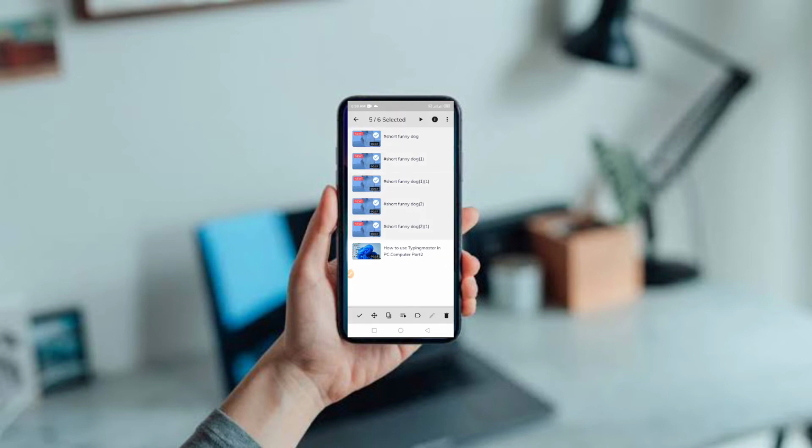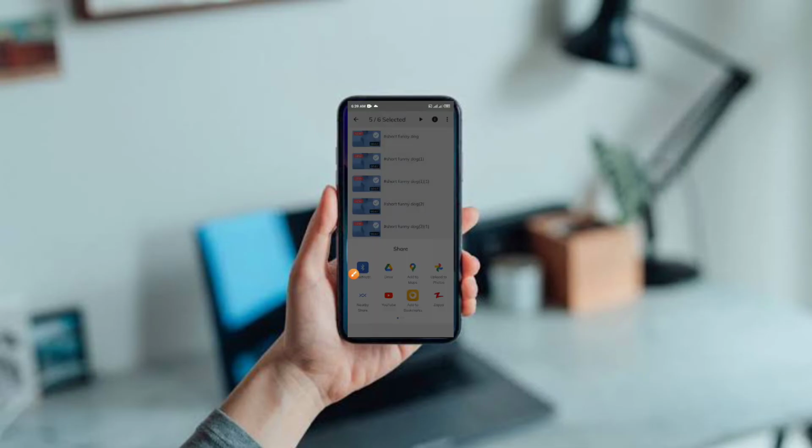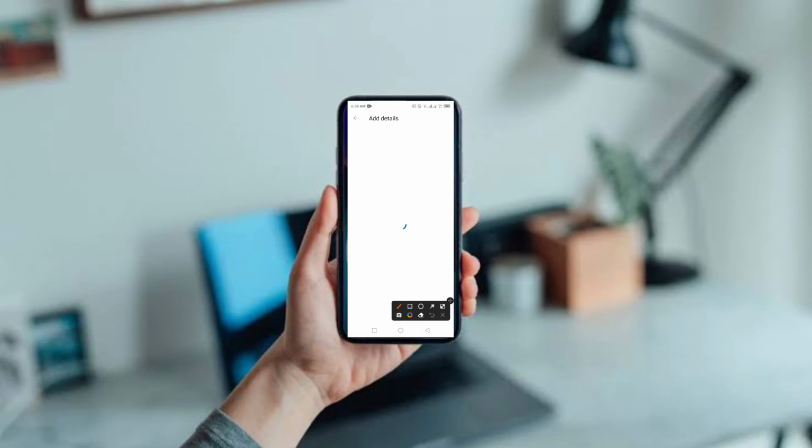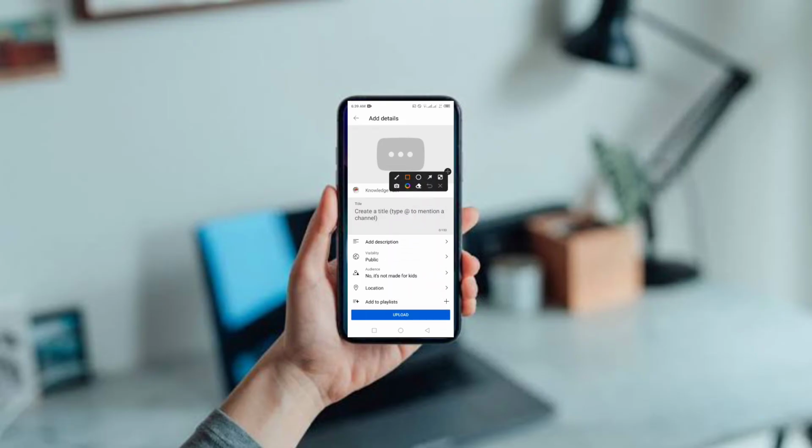Now we select all of them, 1, 2, 3, 4, 5. Then click on the three dots at the top right, and click on Share. Here you click on YouTube, because the main topic is YouTube. When you click on YouTube, it asks which channel you want to upload to.